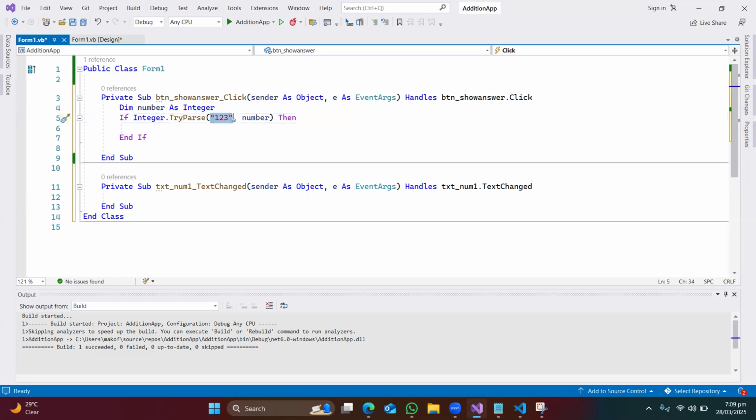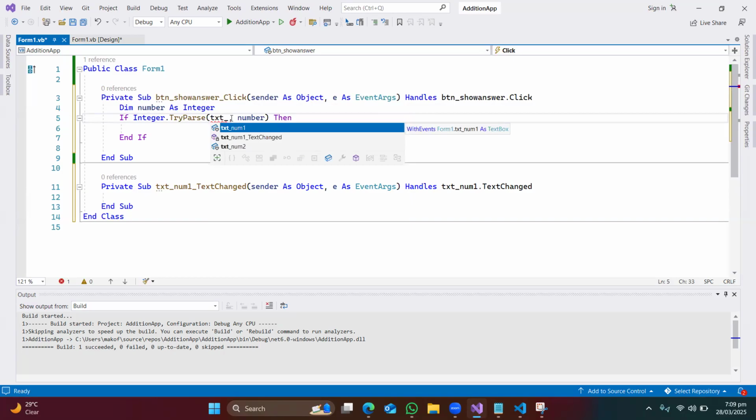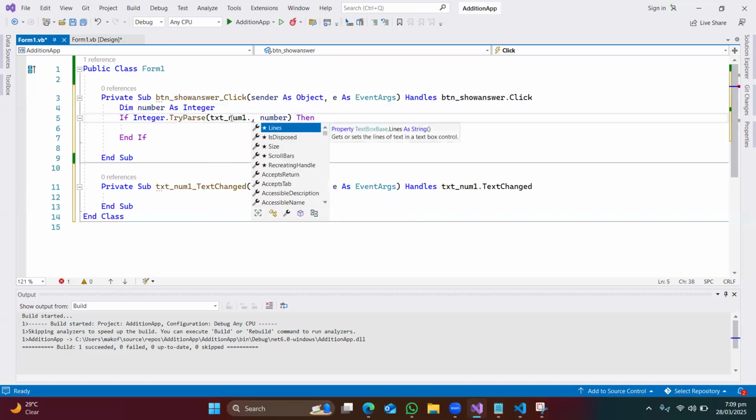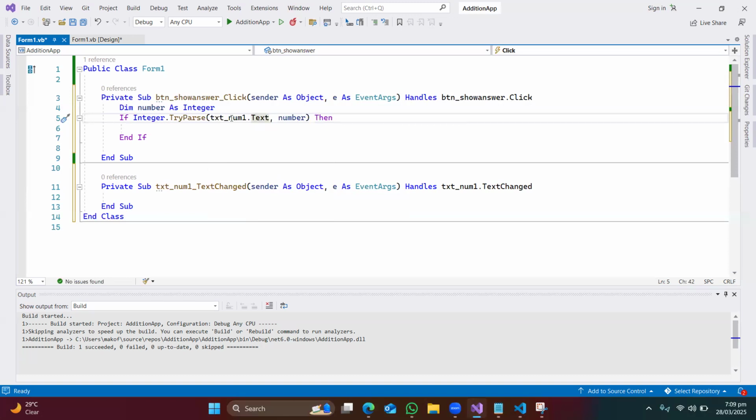So instead of me typing the 1, 2, 3 here, I'll type the information the person typed into the text box. What the person typed into the text box can be found in txt_num1. When you go into txt_num1, you can see on the screen that it tells me all the things that I can do with txt_num1. But what I want from txt_num1 is the text property. So that will give me what the person has typed.